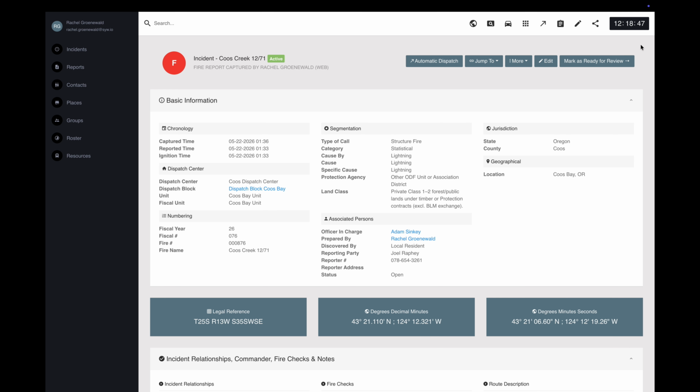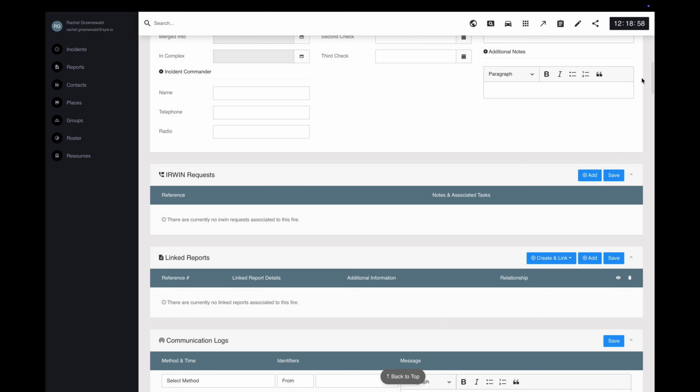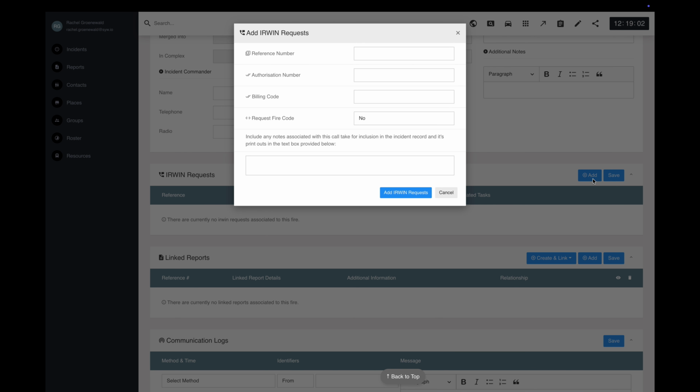Once the basic incident information and minimum mandatory fields are collected, open the incident in edit mode and scroll to the IRWIN request section. In the top right corner of the tile, click the Add button. If the incident requires a fire code, change the default value from No to Yes. All other fields can be left blank, as they will be auto-populated. Finally, click the Add IRWIN Request button.